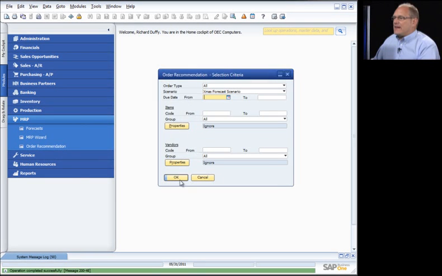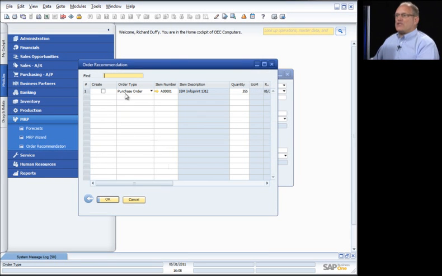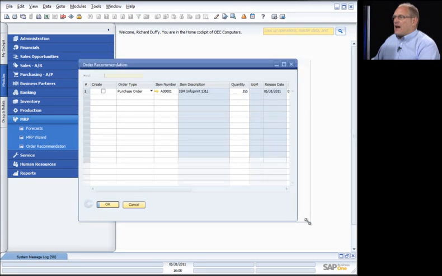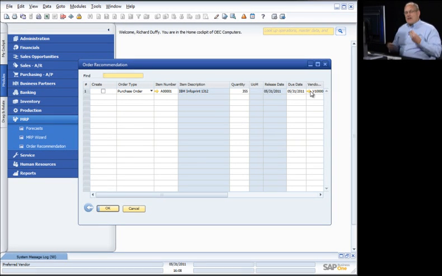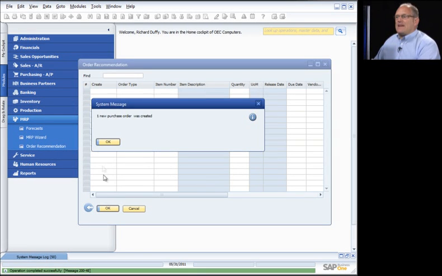which is now in here, and you can see there is the order recommendation that's been created, and it's recommending that I need to purchase 355 units of this particular product from my preferred vendor. If I want to, I can now go and make some changes to that purchase order before I generate it. In this case, though, I'm just going to say go ahead and create, and I update that.